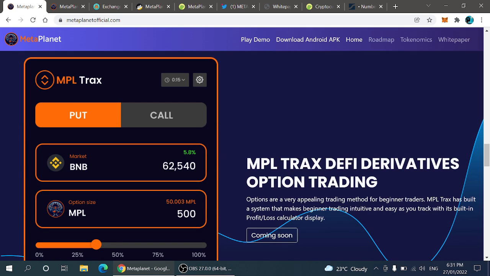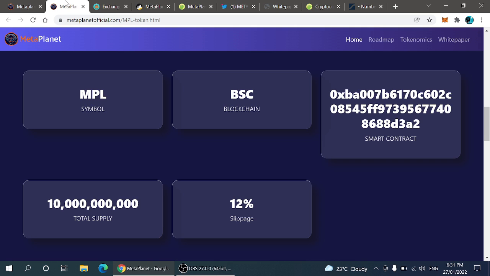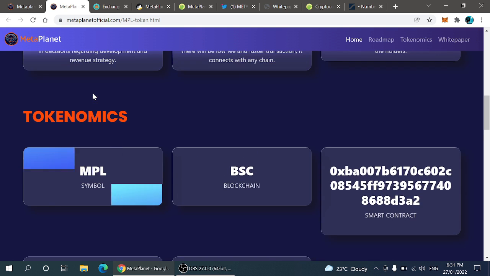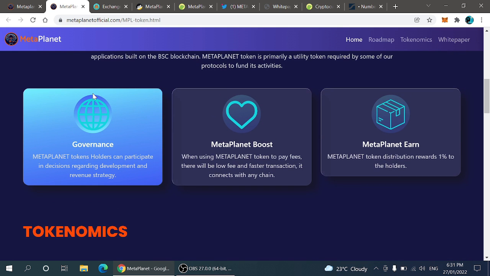Now we are also going to check out the white paper, because that's entirely necessary for all of us to learn something more about the MPL project. But first of all, we are going to check out the tokenomics of this altcoin.